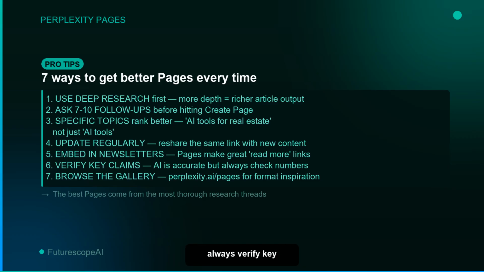6. Always verify key claims and statistics yourself. AI is generally accurate but not infallible. 7. Browse the pages gallery at perplexity.ai/pages for inspiration on topics and formats.